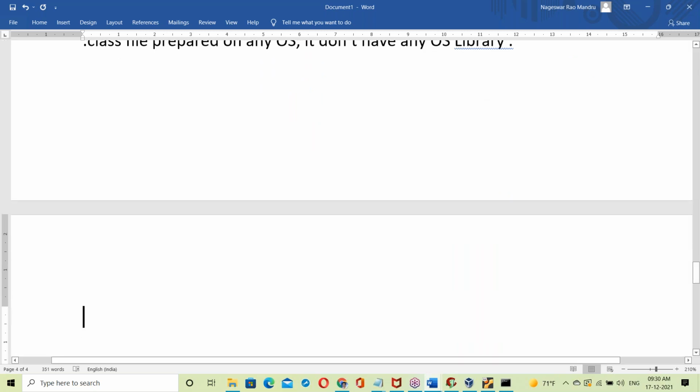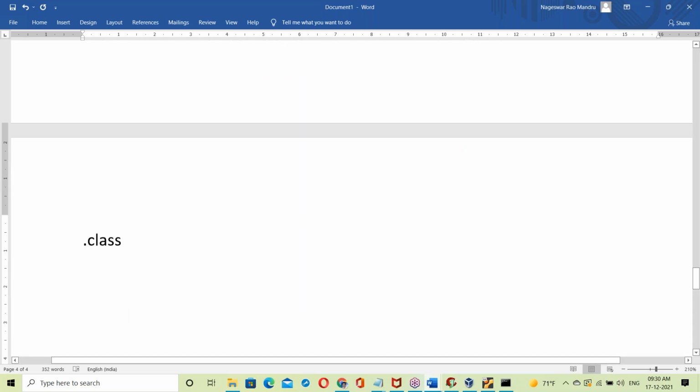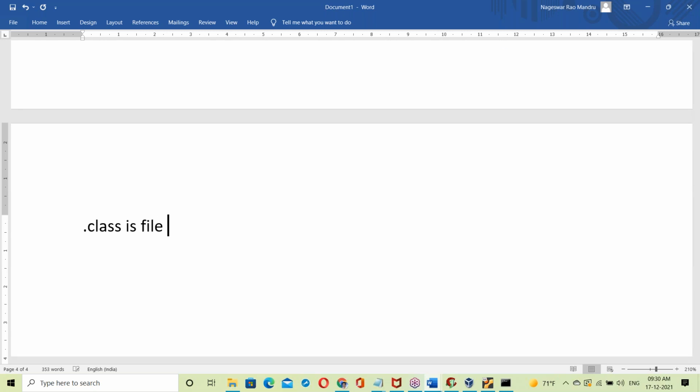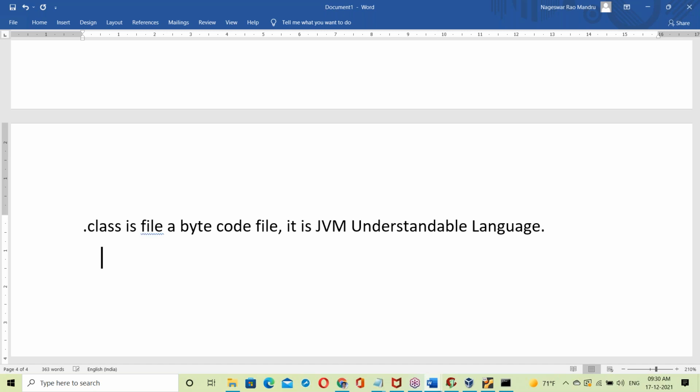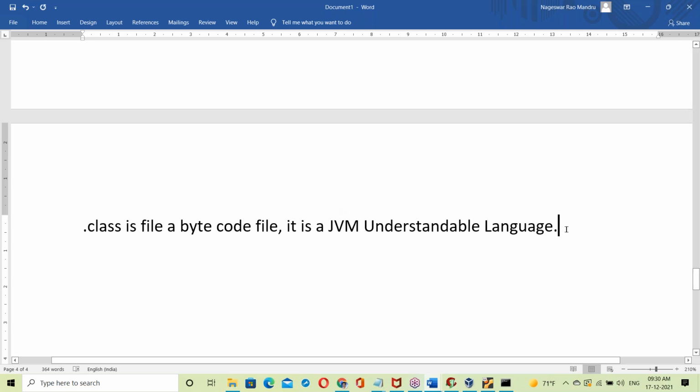So what is a dot class file? A dot class file is a bytecode file. It's in a JVM-understandable format. It's a JVM-understandable language; the system cannot understand it. The dot class file is a bytecode file, a JVM-understandable language.